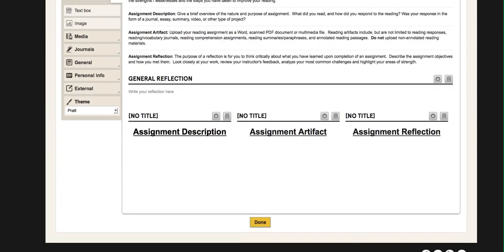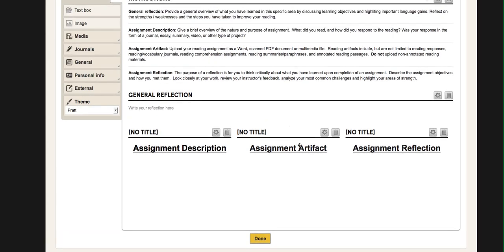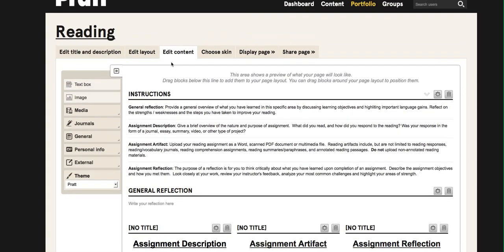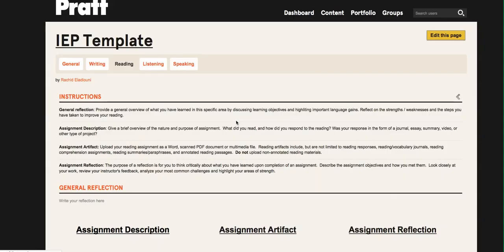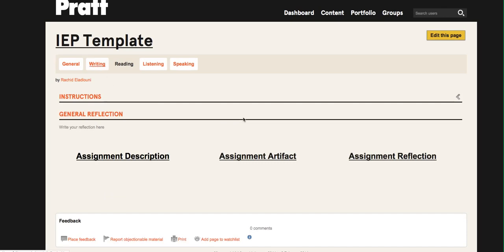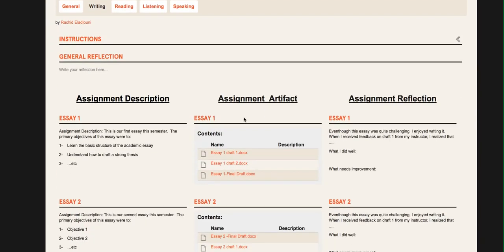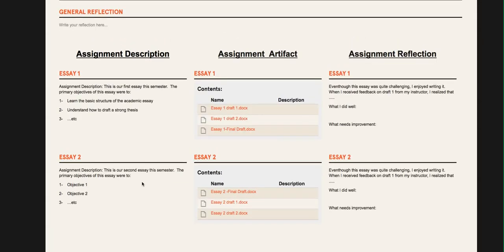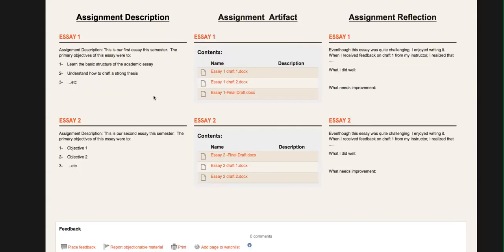The next thing you want to do is upload the actual files, and then on the far right column you want to reflect on the content that you just uploaded. And again, if you're not sure what to write under the reflection or the description, you can just go back to the instructions and read about it. Just to give you an example, I have updated the writing section here with 2 assignments. So check in with your instructor in terms of how many assignments you will be uploading under each skill.